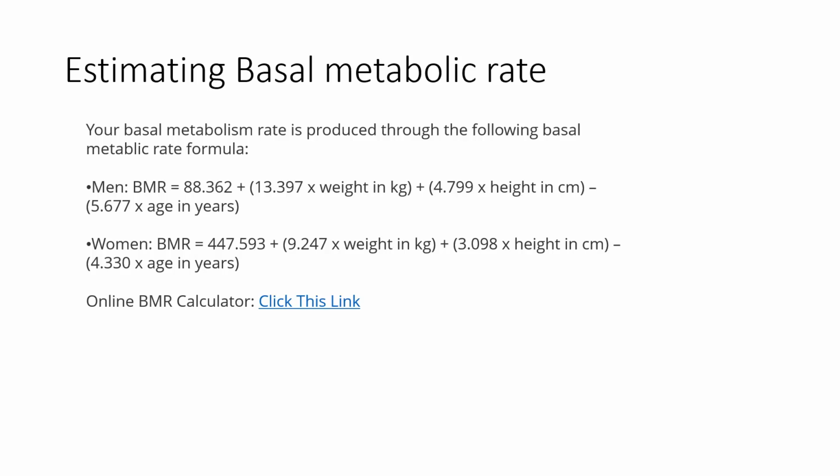There are some calculations here that allow you to estimate your basal metabolic rate, so you can review these calculations. It's also a component of the lab, so you can look at the lab there. But also, if you want to just calculate it, there's a really good calculator. If you click this link in the PowerPoint slides, you should be able to get to that calculator and calculate your BMR.